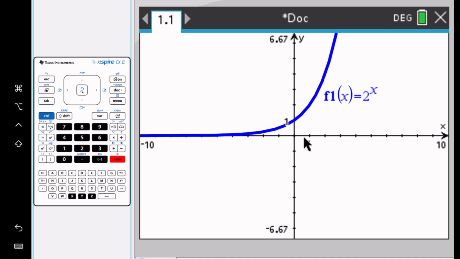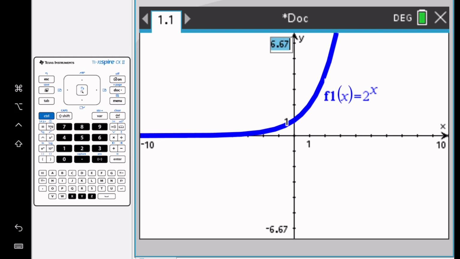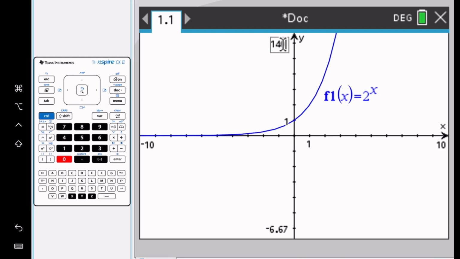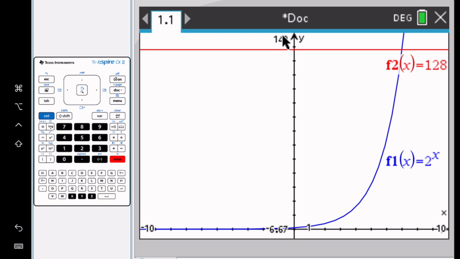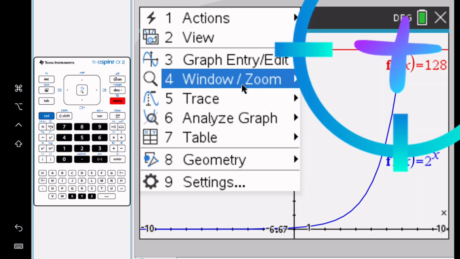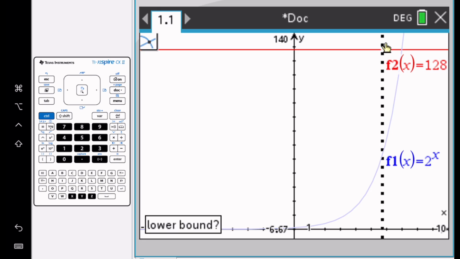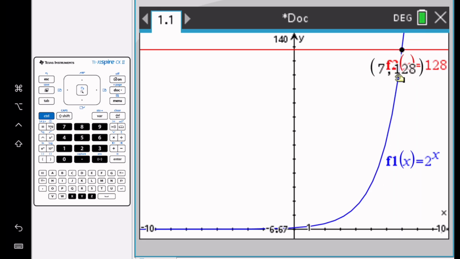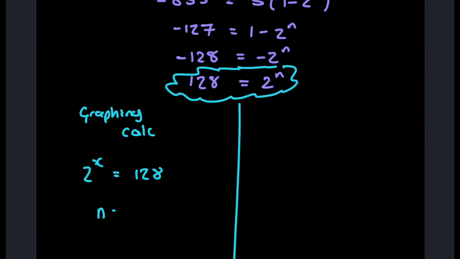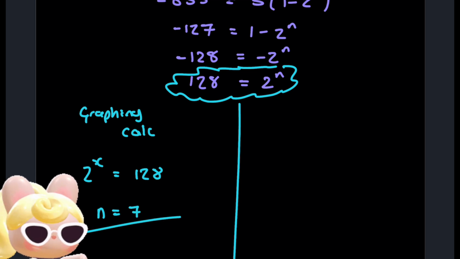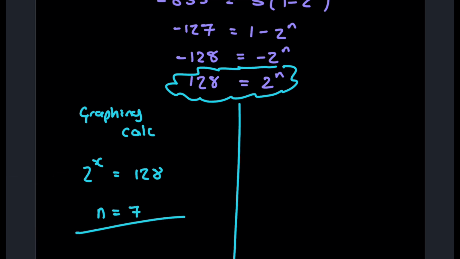Now we can't see it because it's off the page, so I'm going to double click that and just make that something a little bit larger, so we can just put 140 in. And there we go, we can see it on the right hand side. So menu, analyze graph, and intersection. So let's find the intersection there, and we can see that if x is 7, then we get 128. So in the context of our question, that is n. N would have to be 7 for this to be true. Now the other approach would be to use logs.